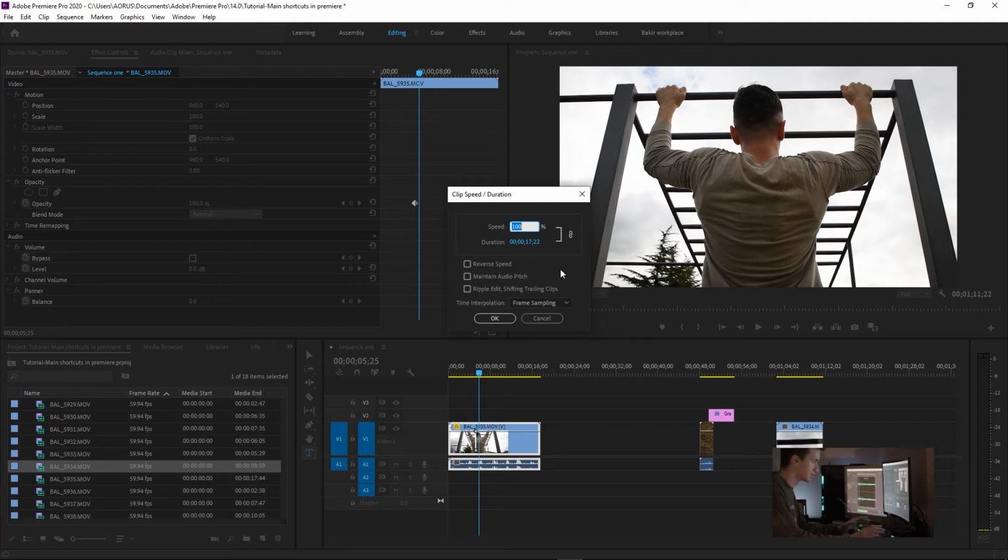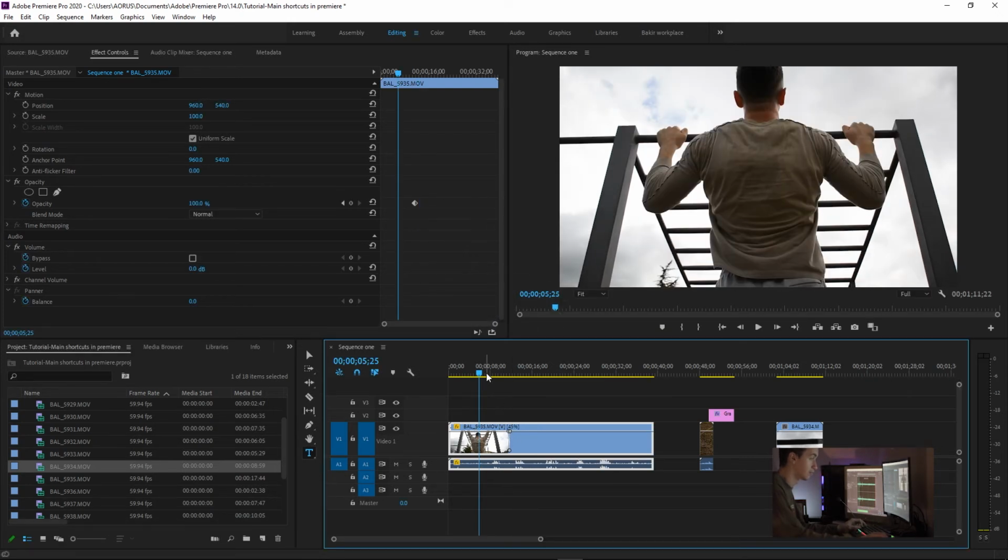Why? Because it has to do with the frame rate that we recorded in and the frame rate of our sequence. So if we're recording 60 frames per second, we should be able to slow it down up to half, or in this case a bit more. So if I put it down to 45%, see, the video became longer.